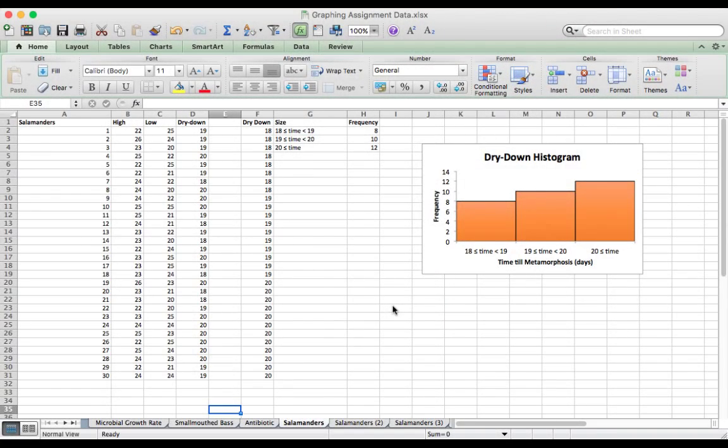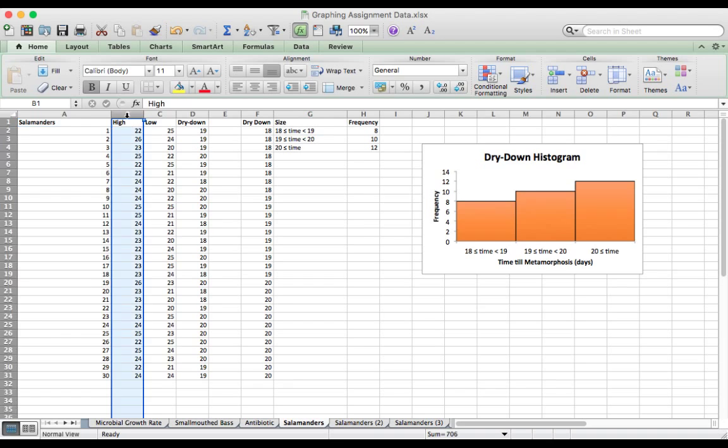Here we are in Excel, and we're looking at the salamander dataset from your graphing assignment. If we look at the first column, this is just numbering all the individuals in our 3 different salamander treatments. We have a high water treatment that received plenty of water, a low water treatment that received the minimum amount of water required for growth, and we have a dry down treatment where the salamanders were allowed to completely dry out in between sampling times.